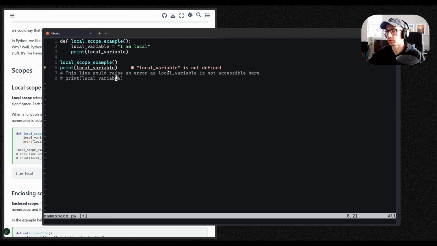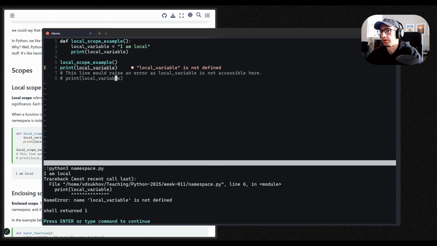Why does it work in this way? Because we have our main scope, which is when we are outside of any function, just in a plain file. Inside of this scope, we did not specify the variable local_variable. Now if I try to execute it, I'll get a NameError inside of the output of our program, saying that local_variable is not defined. And this is the idea that we can have different scopes inside of Python.